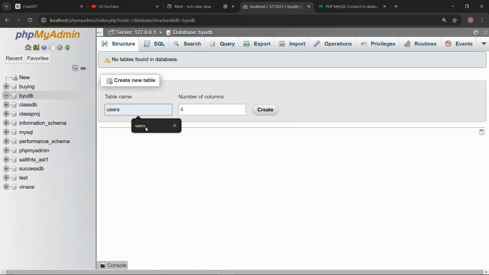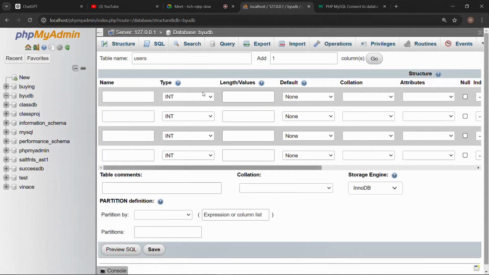Okay, I think I made a mistake. So create. Now what we are going to do is we have just created 4 columns.